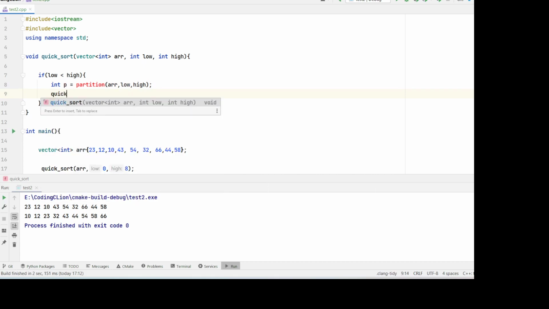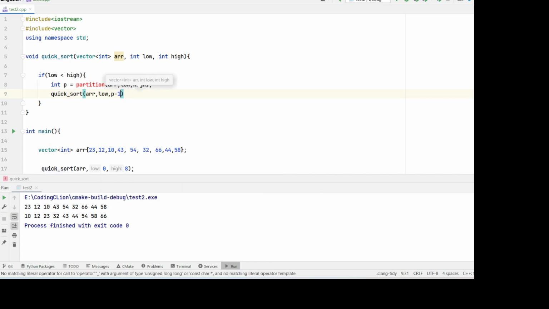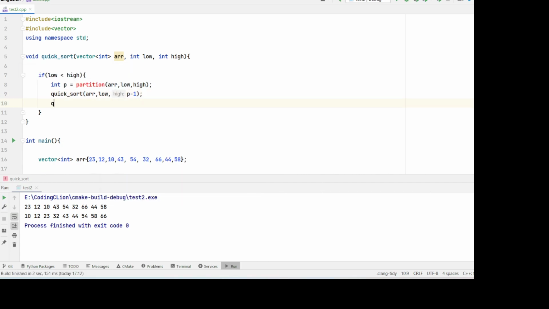And again we will apply the quicksort to the two arrays after the partition, and we will pass low and p minus 1, and quicksort array p plus 1 and high. Okay, this is smaller.